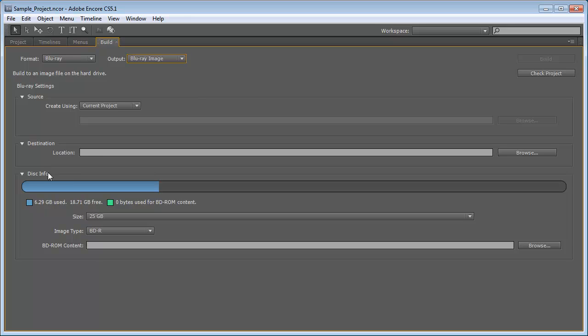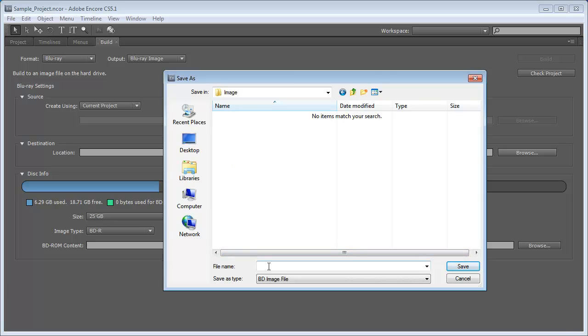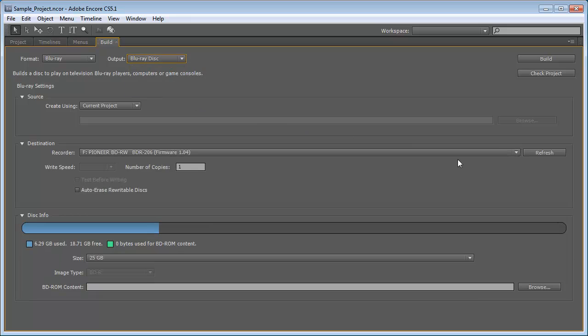You then need to create a location for that image file. I'll just go ahead and click Browse. I want to create a new folder inside of our sample project working folder, and we'll call it Image. And then in that folder, I'm going to create an ISO file. I'll just call it the same name as the disk, sample project.iso. Save. You should also specify your disk info, such as the size of the disk and the image type. If you'll be burning directly to your disk in Encore, then you need to specify the recorder and the write speed for the disk.